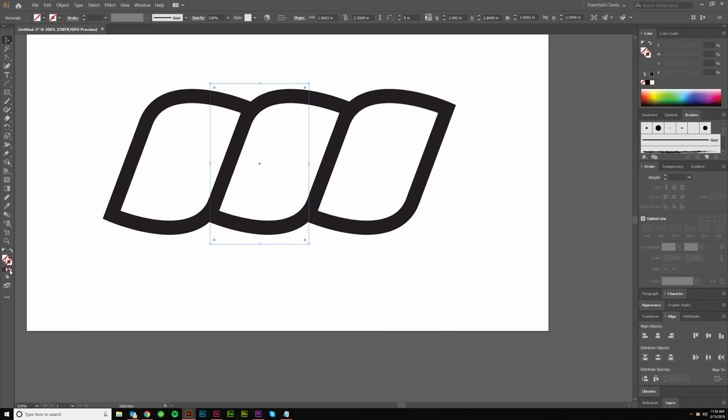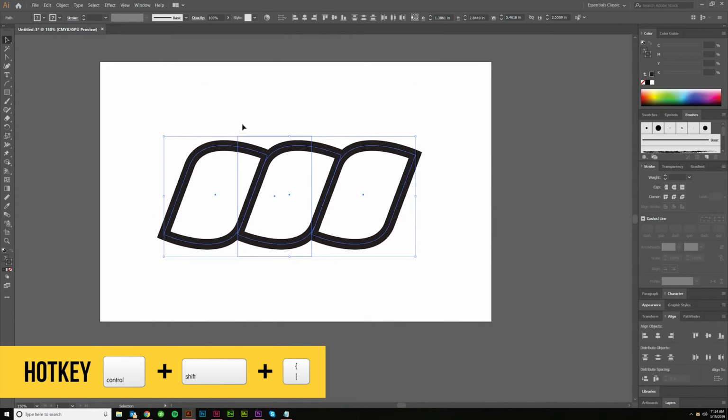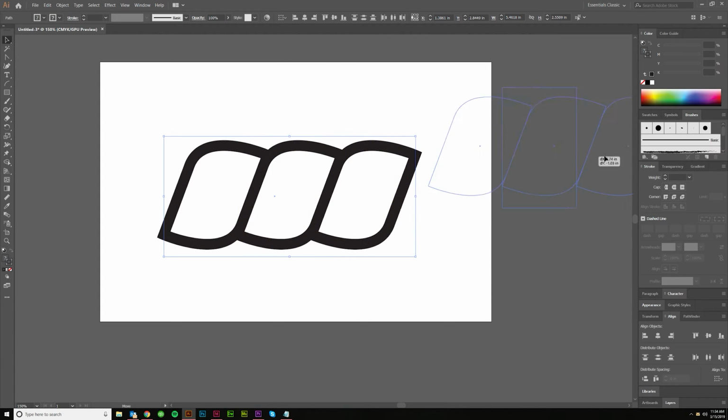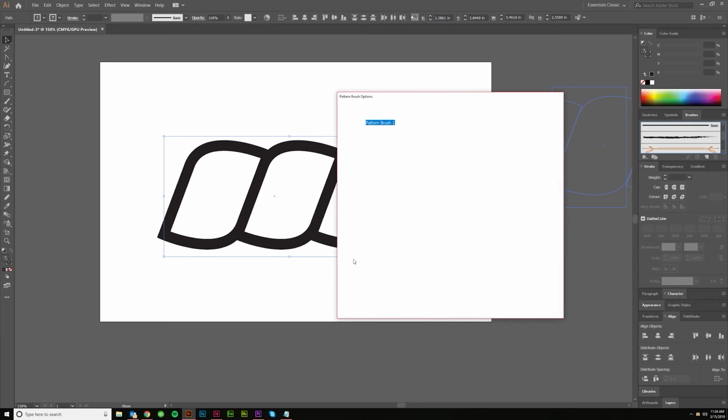I'll show you what it looks like when we're done. Let me just take away the stroke and fill on that. I'm also going to send it to the background. You can right-click, arrange, and send to back. And so I've got everything selected with that bounding box in the background that has no information in it. And I'm going to click and drag these over to the brush and say pattern brush, hit OK.